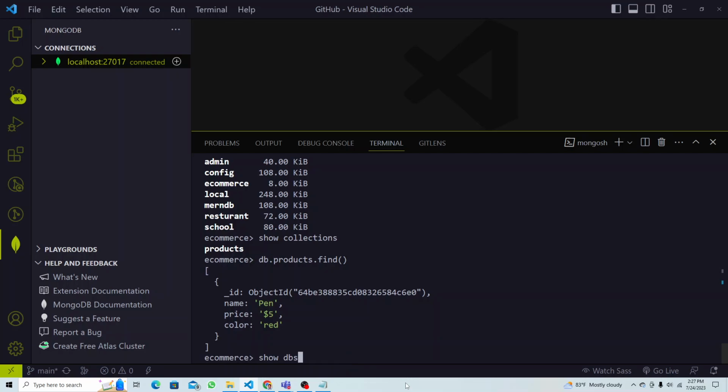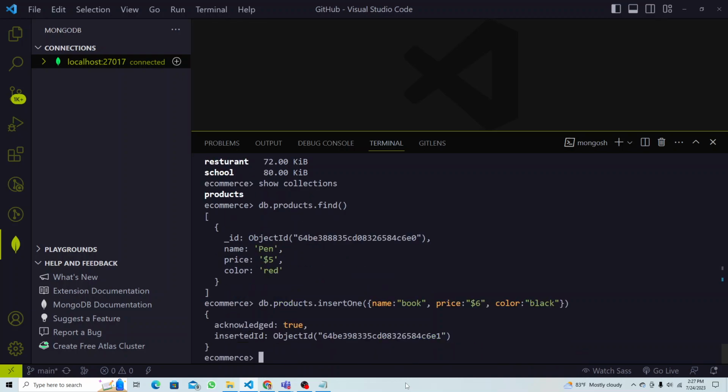Let's do that. I will just go here and change something. So the name will be, let's call it book, maybe book. And the price maybe $6. And this color is maybe the book color, whatever. Just keep it maybe black. So insert, right, now I have two data.